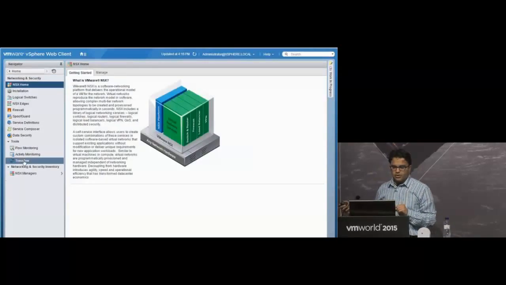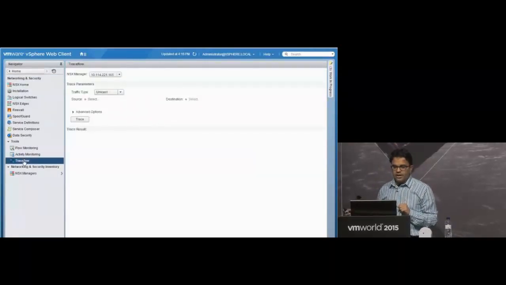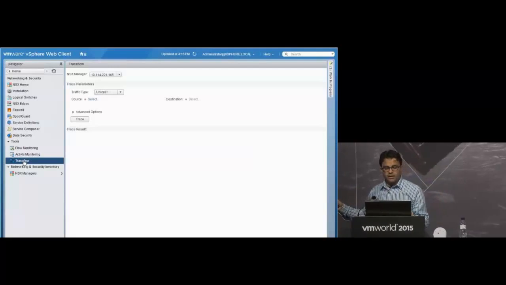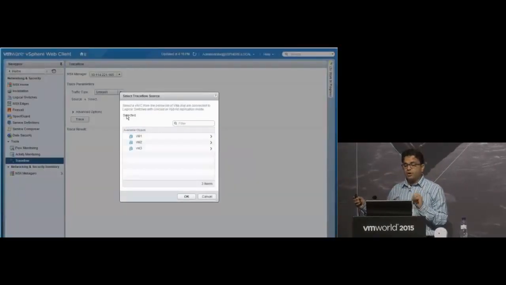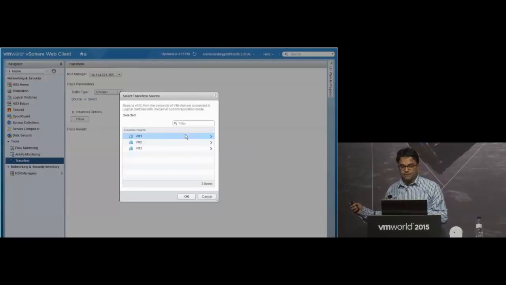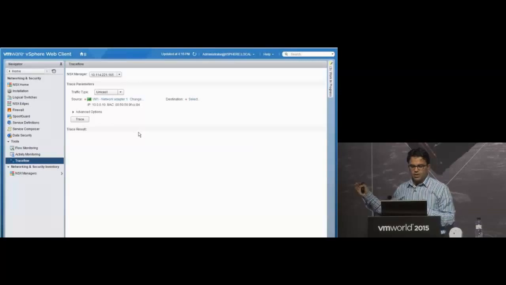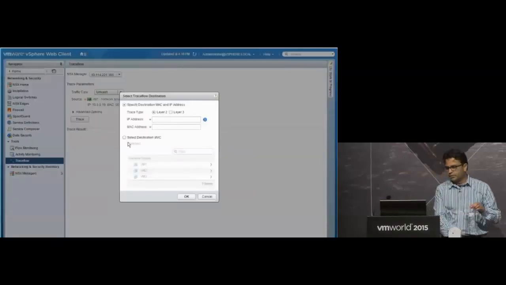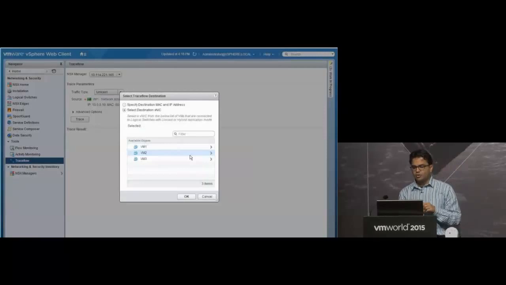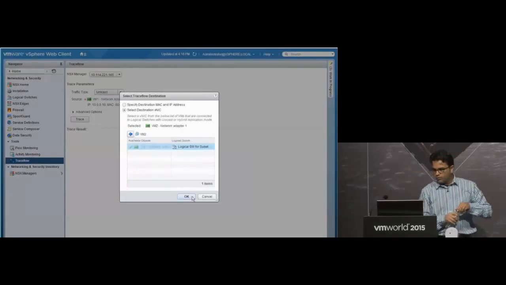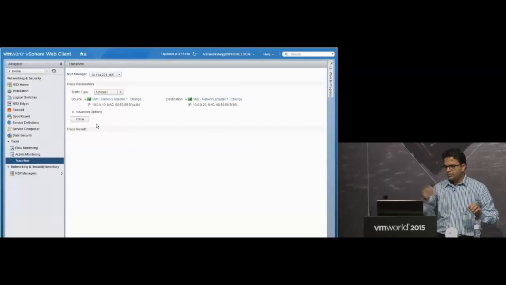Okay, so demo number 1 without any DLR. I go to the GUI, click on trace flow, and now I'm going to select my source virtual machine and that particular NIC on the source virtual machine, because you could have multiple NICs on a VM. Now I'm selecting the destination, VM2 on the same logical switch, and trace.